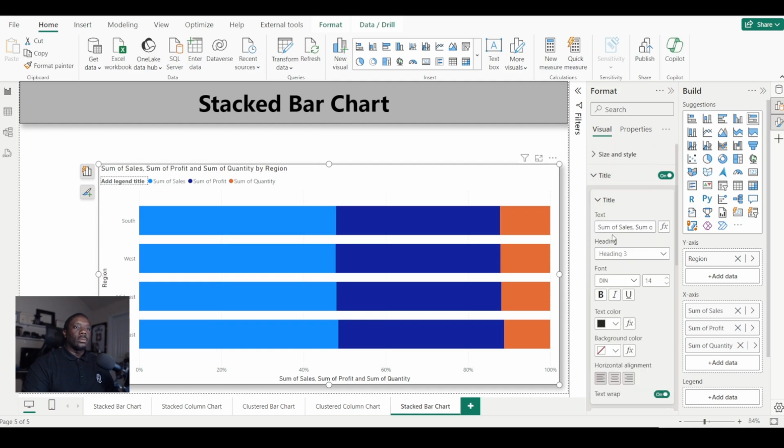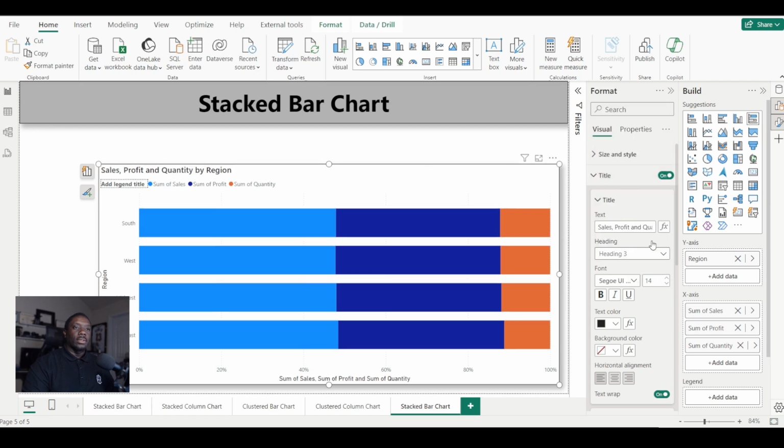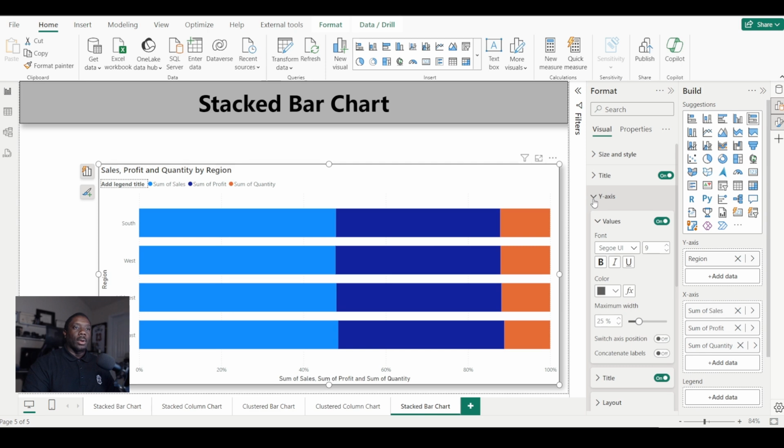Here in our title, we see we have sum of sales. We can get rid of sum of by just simply going to our title, getting rid of sum of there. And then we can go to sum of that as well. So we have sales, profit, and quantity by region. So now we see that we have something a little different here. I love this font in Power BI, so I use this quite often. And we'll just come here and take that away, go to the y-axis.